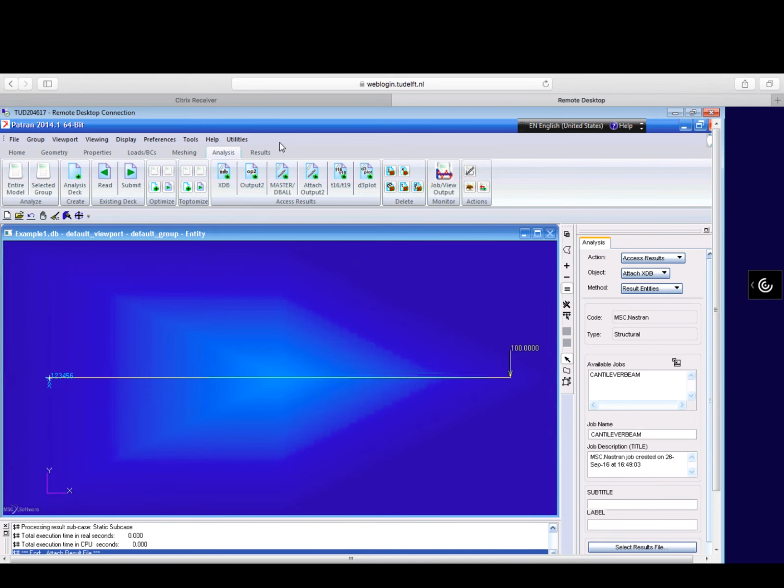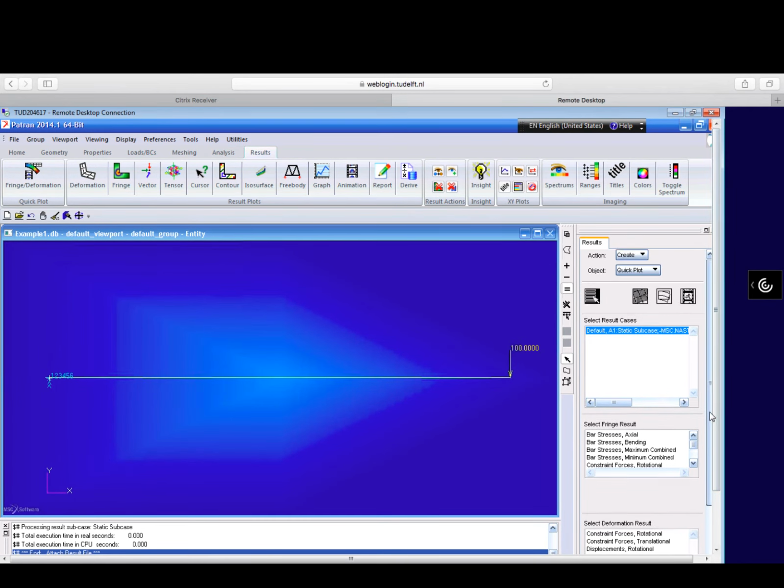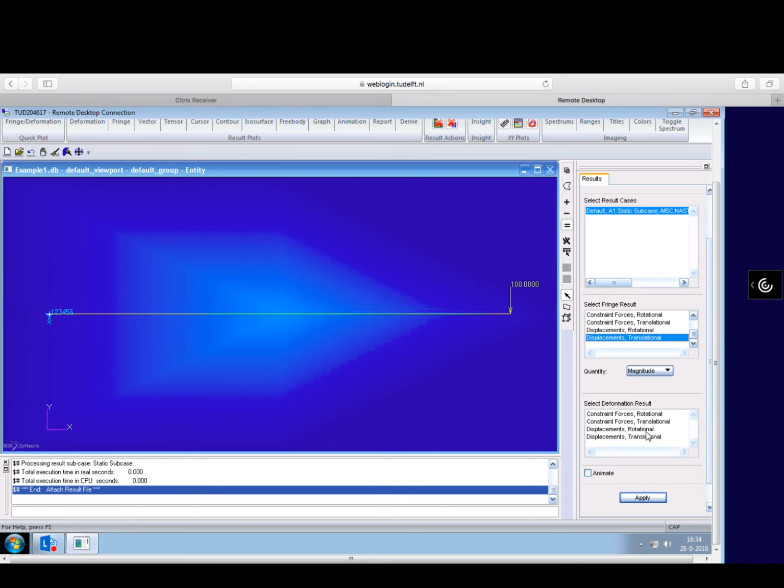So now we can go on to the results section. We can create a quick plot of the displacements, translational displacements against the translational displacement as a fringe.